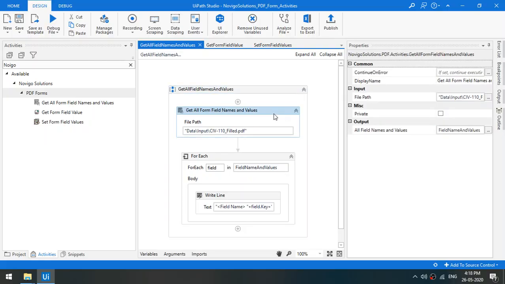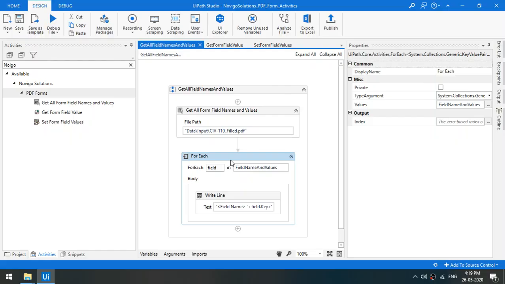So the first activity we'll be looking at is the Get All Form Field Names and Values activity. This takes the path to the PDF form as input, as you can see here, and the output will be a dictionary which will contain the field names and values as key and value. So here I'm looping over the output of the activity and printing out the keys and values so that we can get to know what are the field names and values we are getting from the activity.